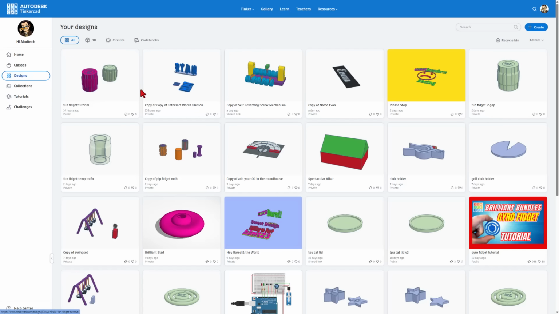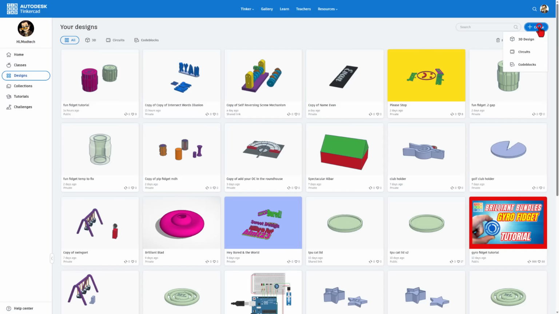This is where your designs are. They are all saved to the cloud, private, but if you want, you can choose to make them public later. You could also make circuits and code blocks. Today we're going to make a 3D design. We're going to start by simply hitting Create 3D Design.